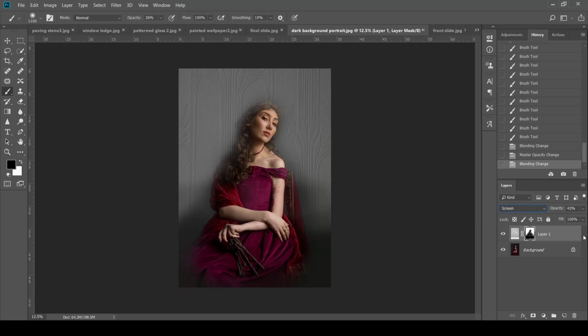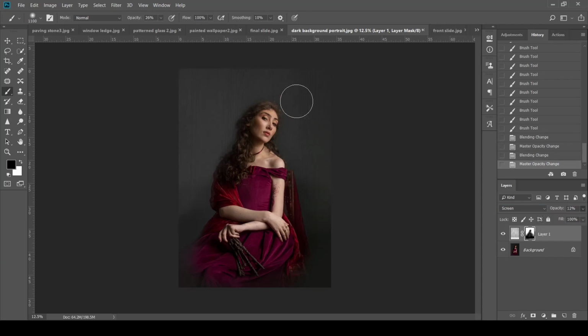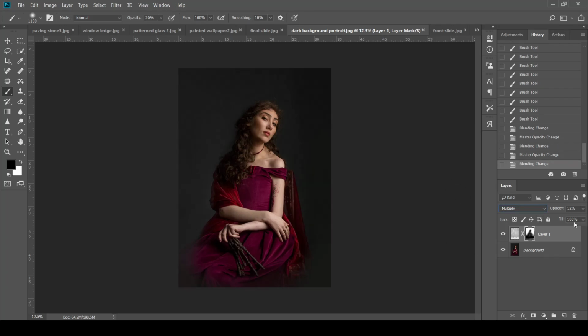Let's see what screen does. Now screen's a little bit too powerful. Come down with the opacity, even softer with that pattern. And finally let's look at multiply. Well, multiply's not giving me anything, but we are only at 12% with the opacity slider, so I'm going to take it back up. There we go. Can you see when that suddenly came in? I'm just going to remask a tiny little bit there and then just soften that out. Now I like that. I like how that feeling almost gives more grandeur to the portrait.